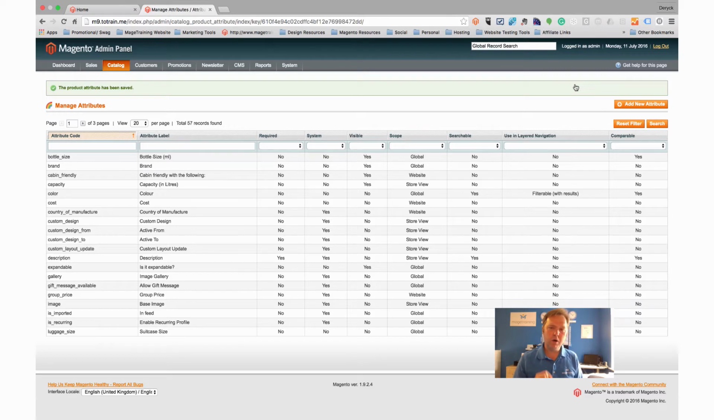Now, the reason why this option was not appearing when we tried to create the configurable product is because this attribute has not yet been assigned to the luggage attribute set. So it's important that when you're creating a configurable product, the configurable attribute is already assigned to the attribute set you're creating that product in.